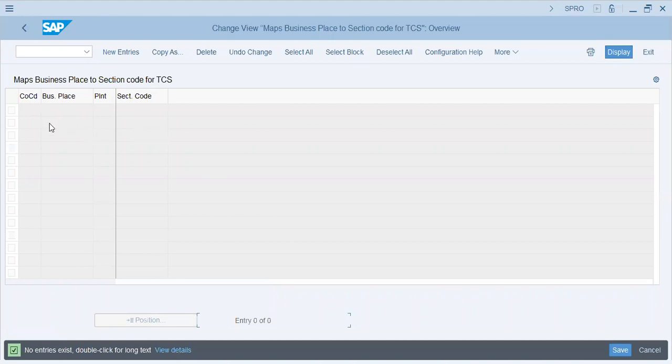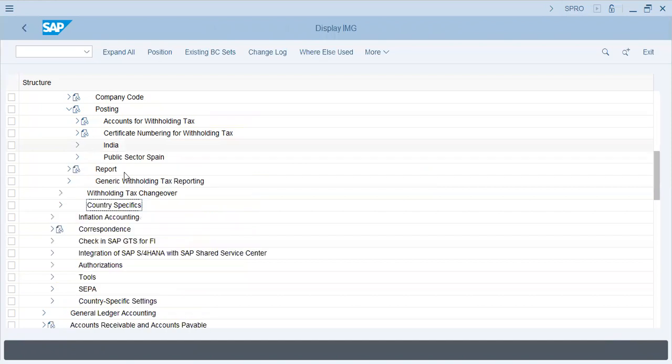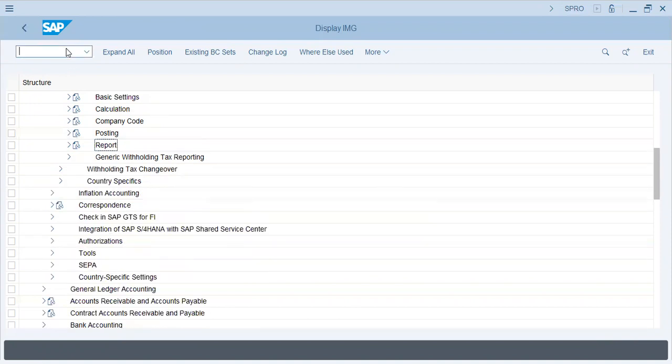Why do we need this? Because your plant is operating in another city. It has a different jurisdiction, tax or excise jurisdiction. It will have a separate section code. Okay. But this is again under India's jurisdiction, so that is different. But I told you just to add some knowledge to that. So we are done with this WHT withholding tax.